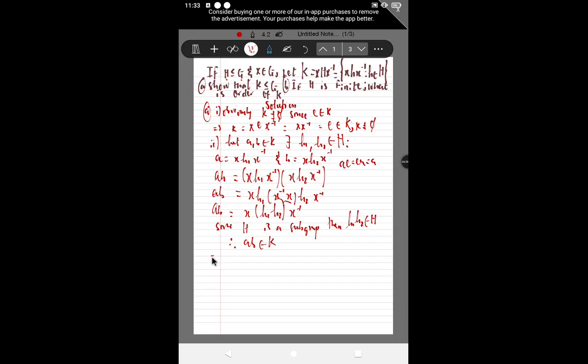So the last property to check whether this is a subgroup is the inverse. Let a be an element of K. Don't forget the definition of K, which is xHx inverse.